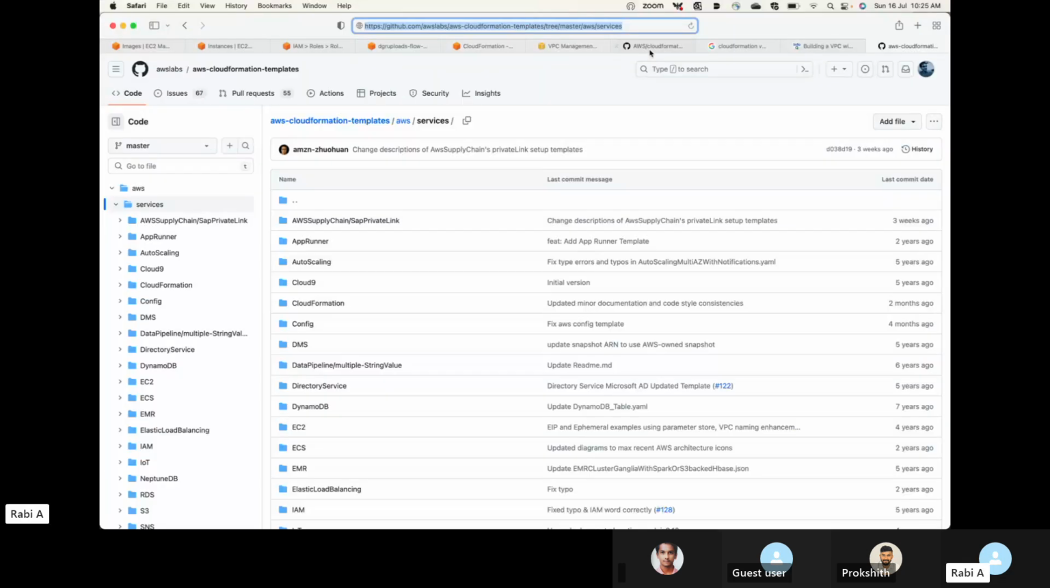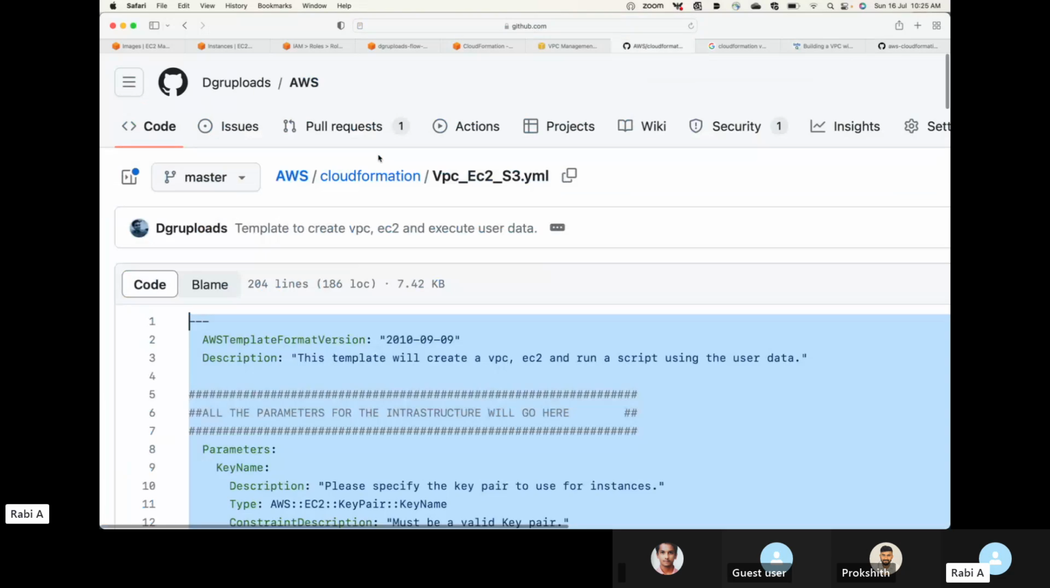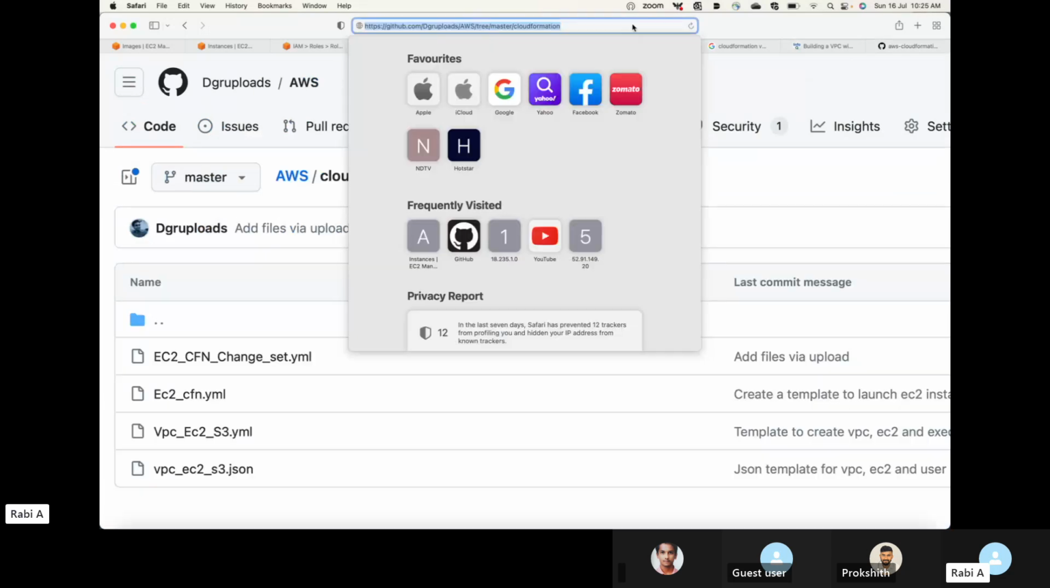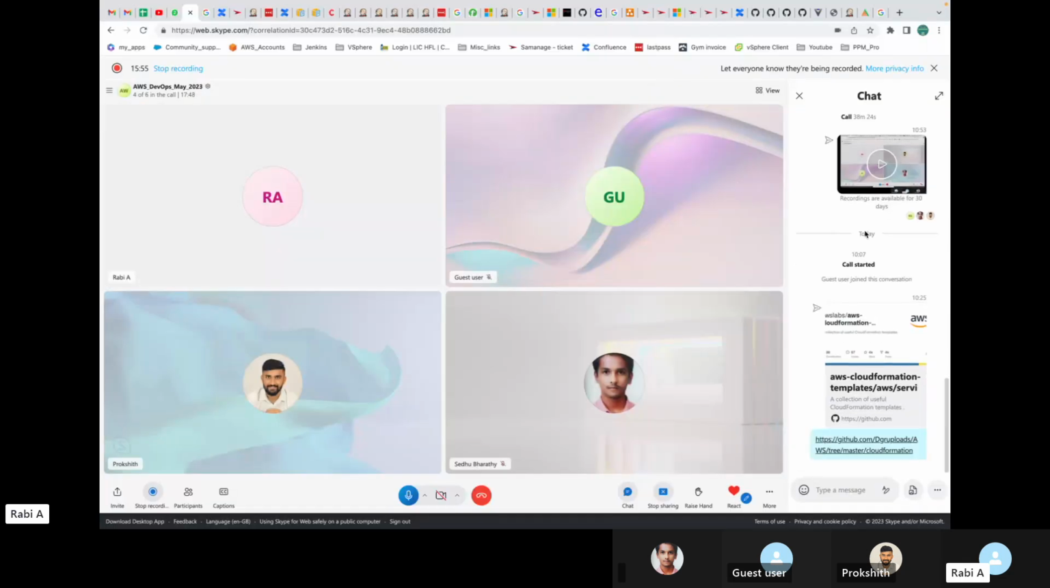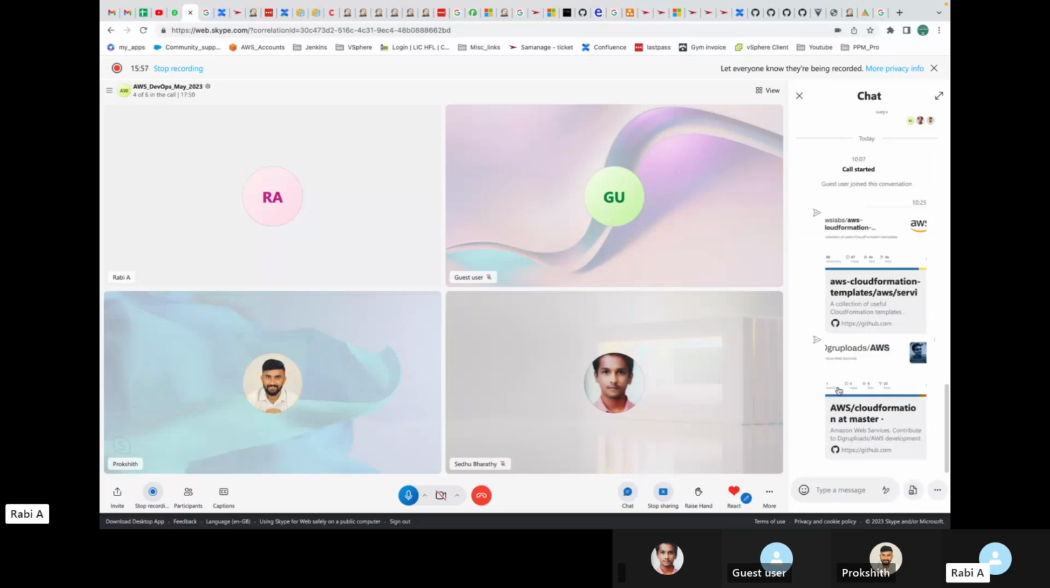I can also ping you my repo. Here also there are not many, but whatever examples I have used, the example codes are available over there.